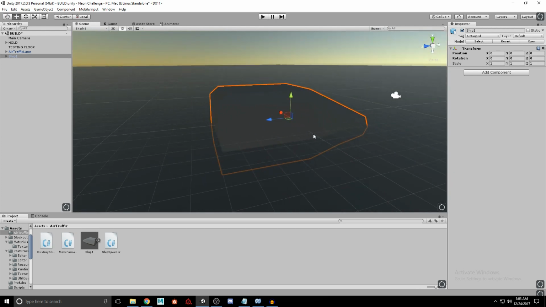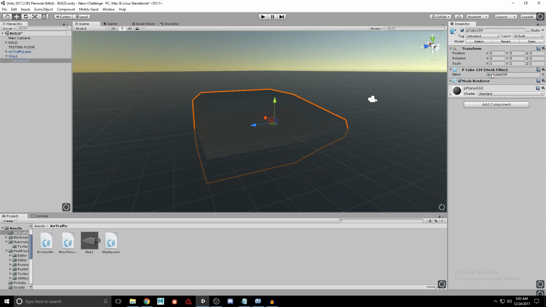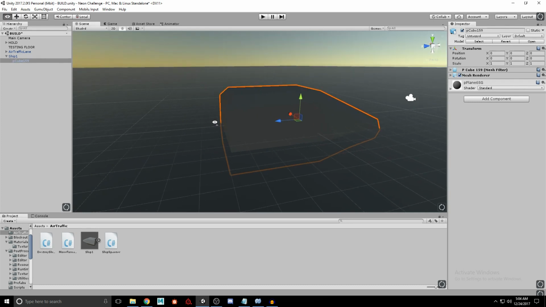All right, so one important thing to look at for our model here is you notice that if I expand him, he's actually in 2 pieces. And this first piece that is called Ship 1 is just a transform, really. This is just an invisible container for this P-Cube 159 is what it happened to be called inside of Maya when I exported it. This is the guy that actually has the mesh filter, which is what does it look like? Well, what does the model look like? And then we have the mesh renderer, which makes him appear in the world. He also has a transform that is relative to within the ship 1, and he has a material. So we're going to be working with all of that.